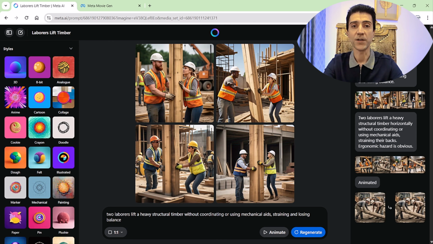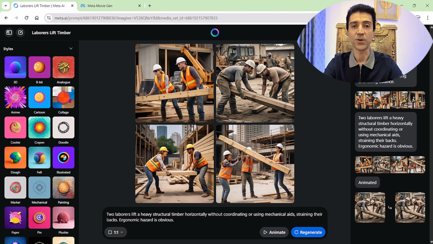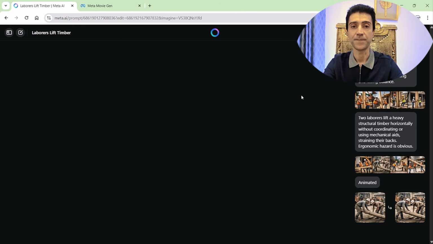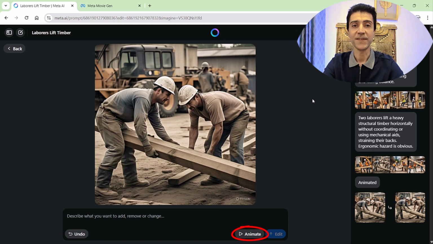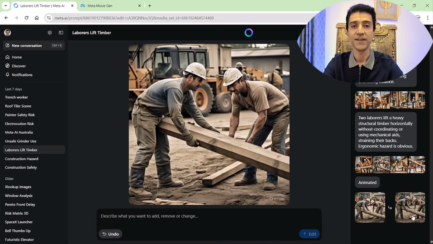The new prompt to the model is, 2 laborers lift a heavy structural timber horizontally without coordination or using mechanical aids, which result in straining their backs. The ergonomic hazard is obvious. Now results are better suited to our video analysis for safety, and we can select the proper image to animate it. By clicking on the Animate button, we can generate a 4-second animation of our static image.